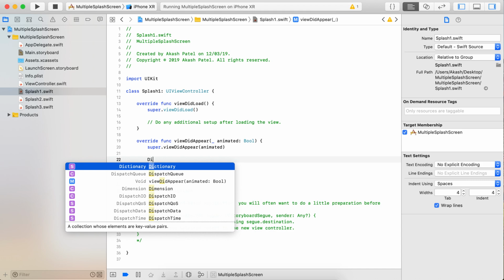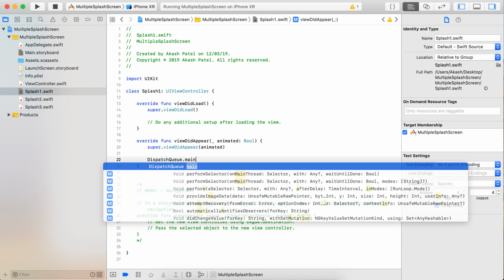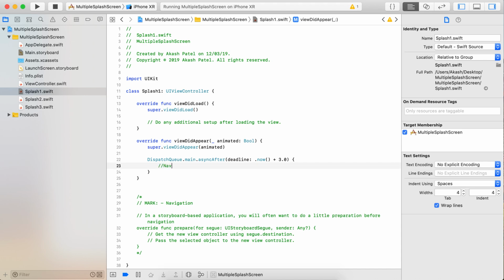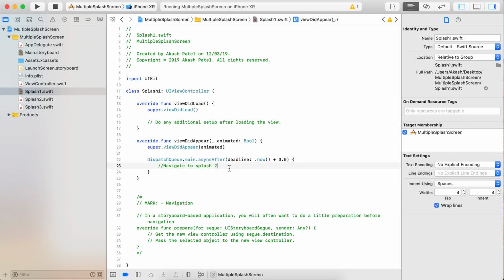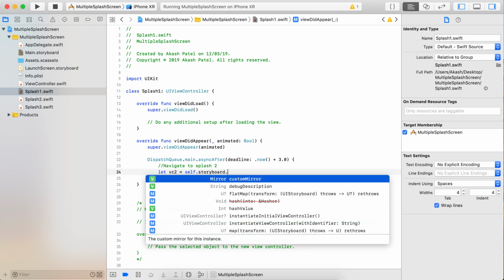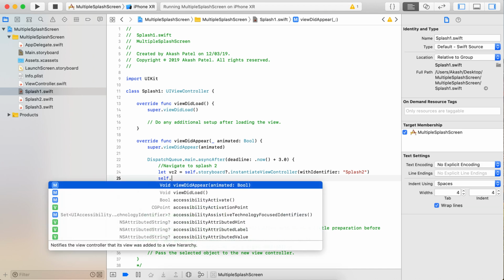Now let's say you want this particular Splash1 screen for 3 seconds on your application launch. So type DispatchQueue, and in the main thread all the operations will be performed. So we will define the main thread after 3 seconds, and our code will navigate to Splash2. Let's code the first. Let's say VC is the Splash2 view controller from the storyboard file with the identifier Splash2.